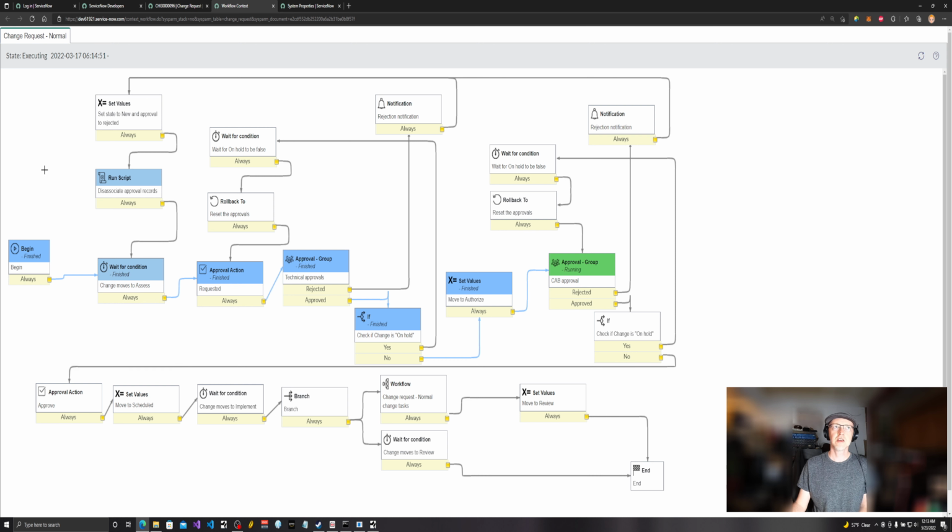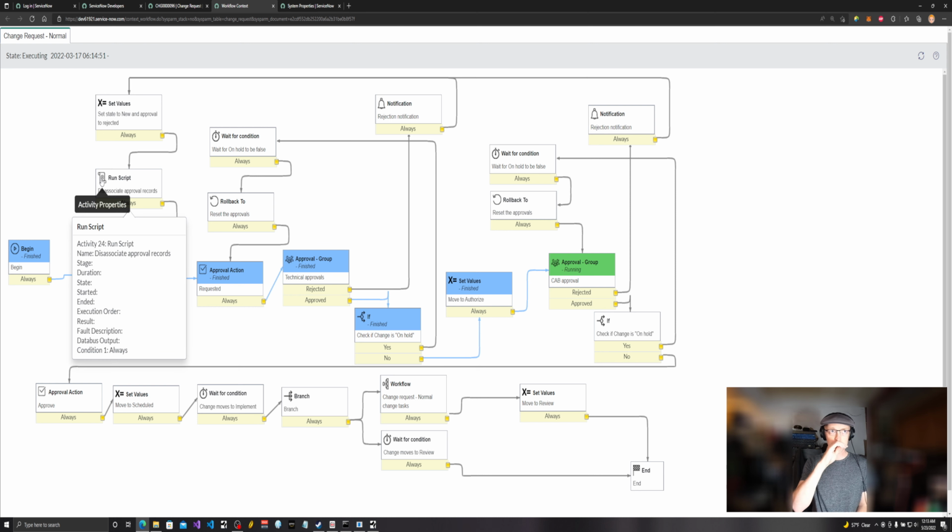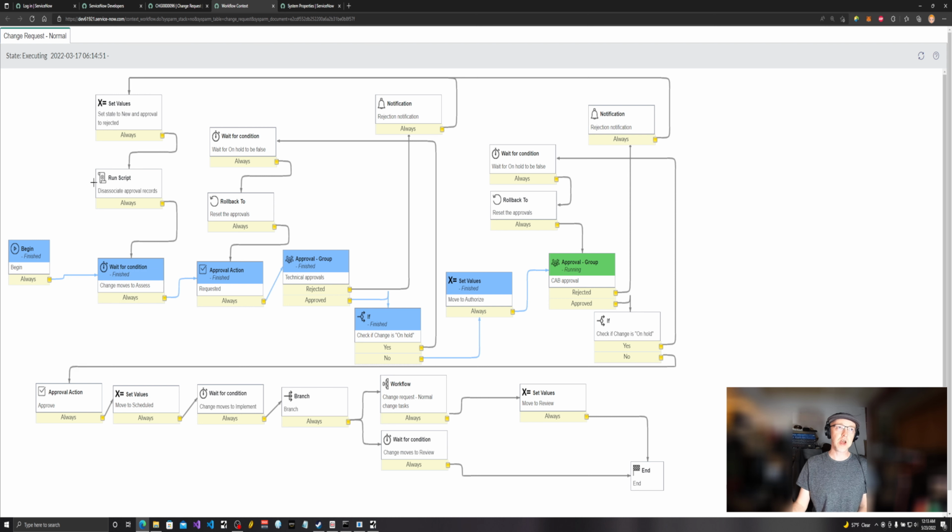Here I have an example up on screen of a change request flow, and you can see within the out-of-box change request flow there is one run script activity block. Let's say, for example, that you had customized this run script activity block and added some additional code to it, and something went wrong with that code, or you realized you need to make some kind of change to it.